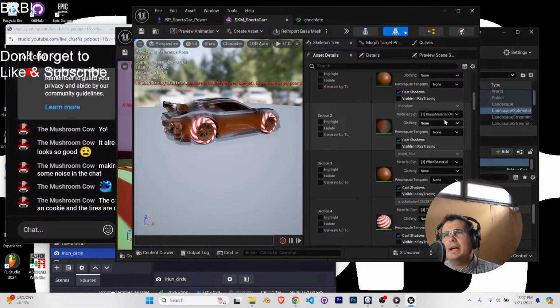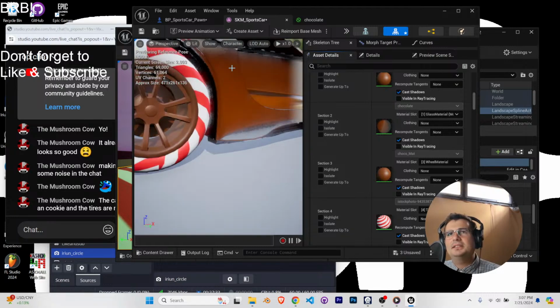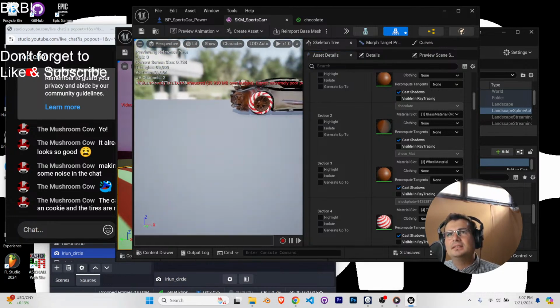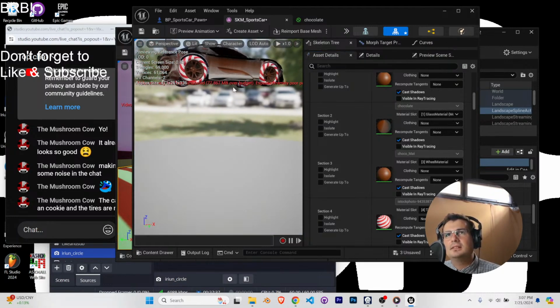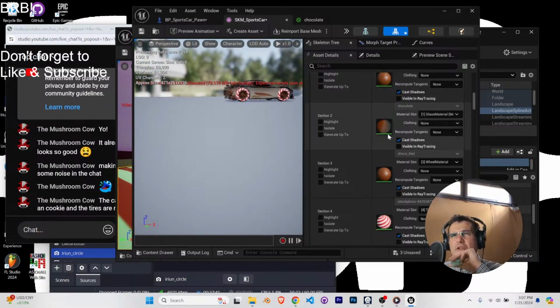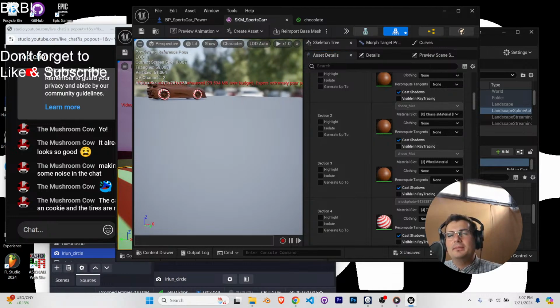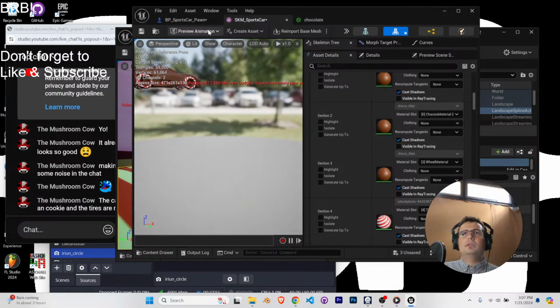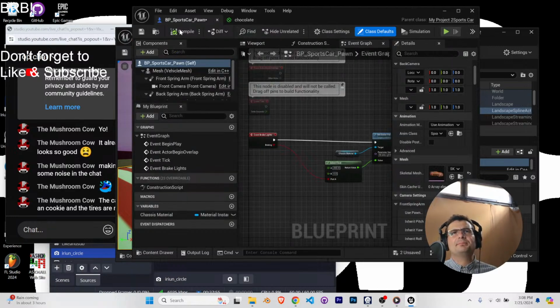Alright, so the glass material is here. That's in the right place. It's just the shader is messed up. I'm not going to use that. That looks better anyway. It looks like a chocolate bar. Alright. A chocolate car. Excuse me.